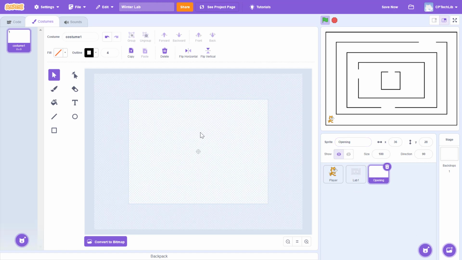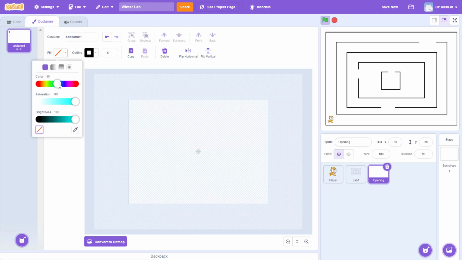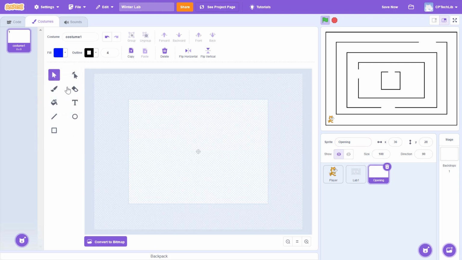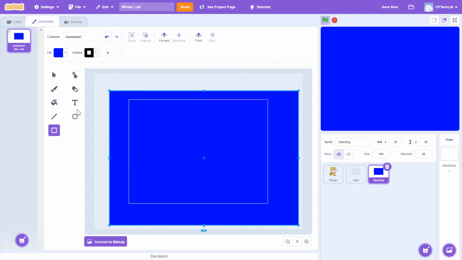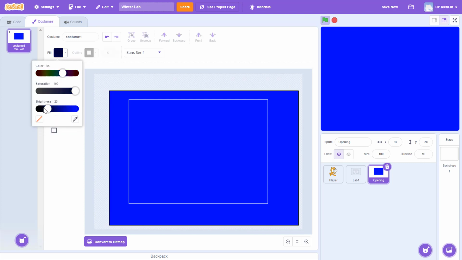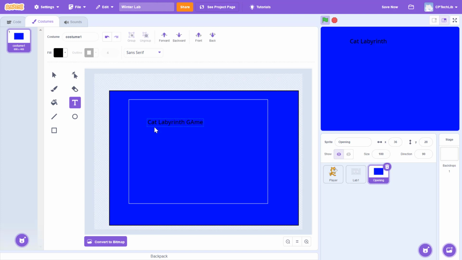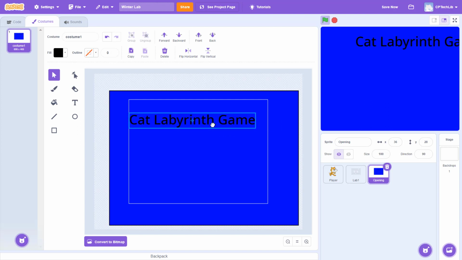And what we're going to do is just make a nice little backdrop. The fill we do want to have, I'm going to pick a nice blue fill. And I'm going to do the square again to take up as much space as possible. Perfect. I'm then going to click on the text. I'm going to change the color because if it's blue, it's not really going to show up very well. Let me just do black for now. We can always change it later. And I'm just going to type in cat labyrinth game. Oops. Perfect. And I'm just going to click on it and make it a little bit bigger and drag it until it's in the right spot.